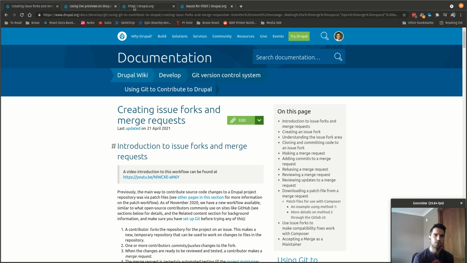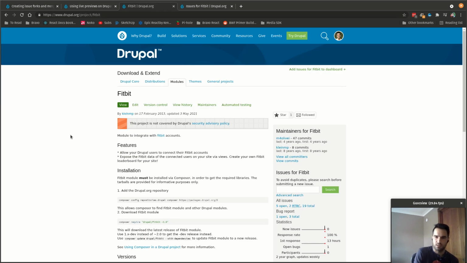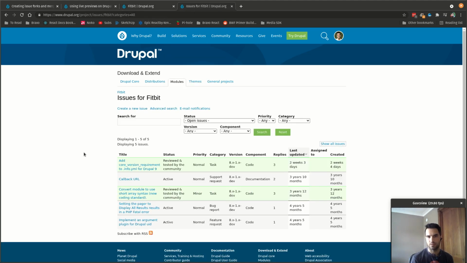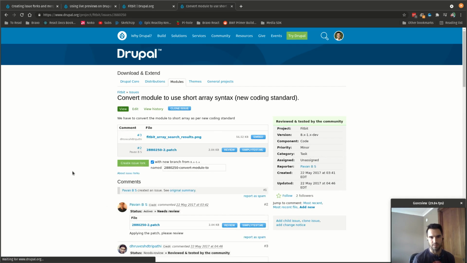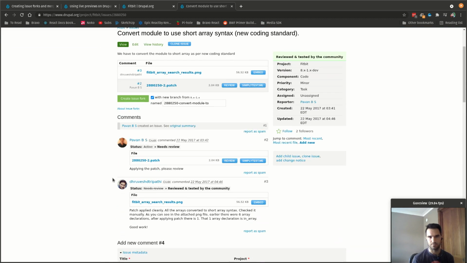So I've got this module. It's the Fitbit Module. I wrote up an 8.x version of this module for an article on Lullabot.com, and there's been a couple of patches submitted in the last little while, and I thought that this would make a good example for showing some of this. So let's take a look at this one. Looks like somebody had submitted a patch to fix some array syntax, which is nice.